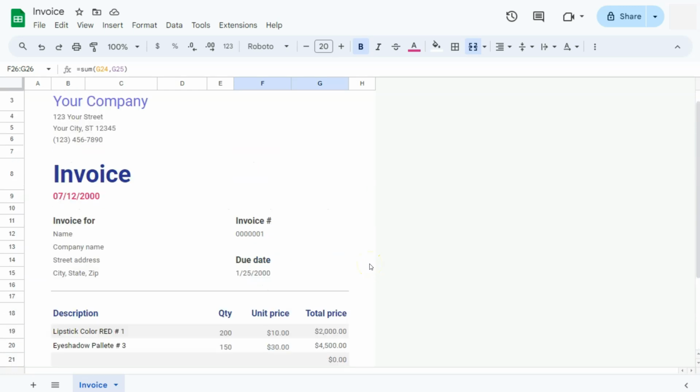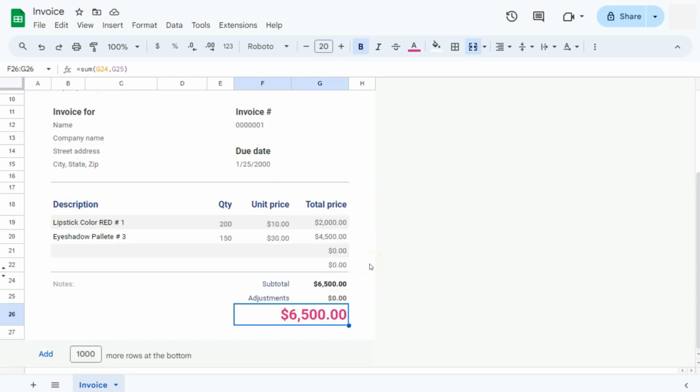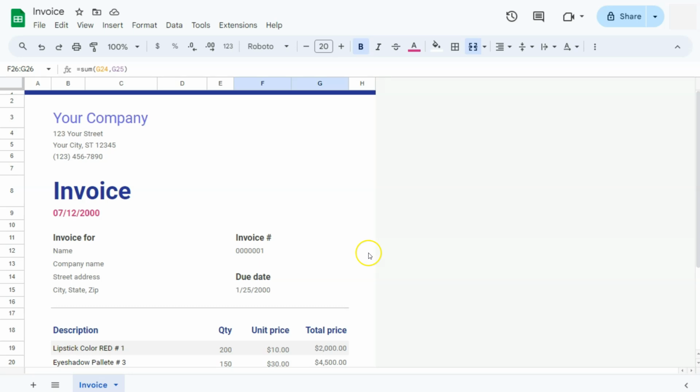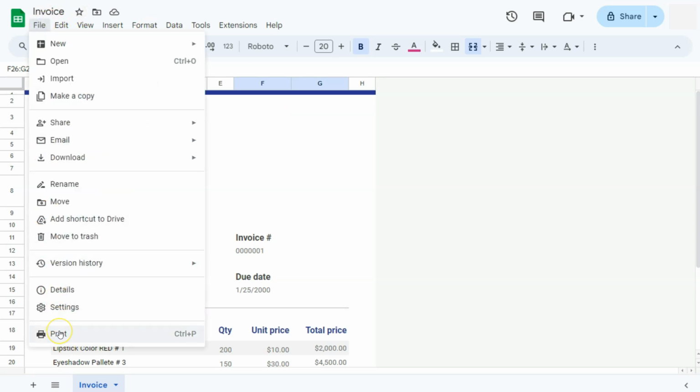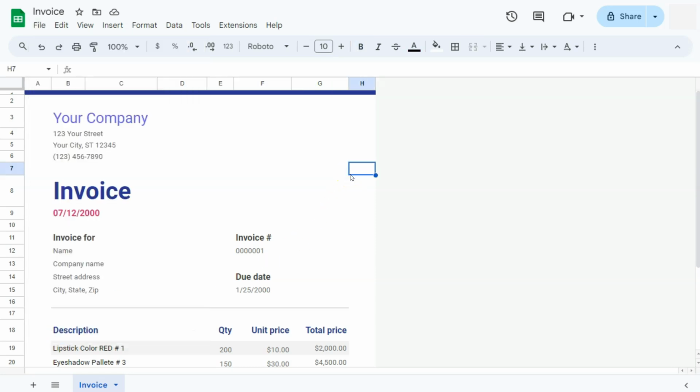So you have that simple invoice template that you can easily make your own and easily edit. All you have to do is double click on it. Once you're done, you can simply go to File, select Print, and there you have your invoice. So that's how easy it is to use the invoice template here in Google Sheets.